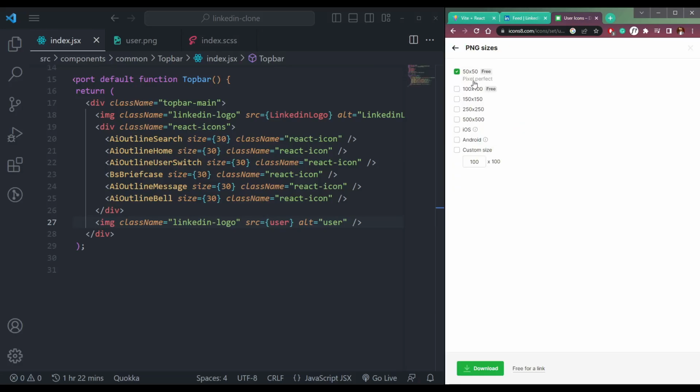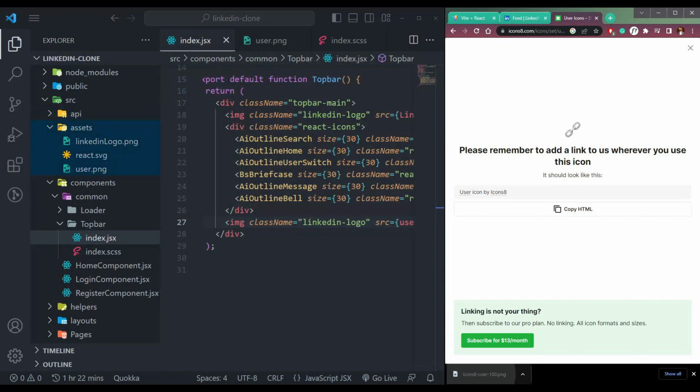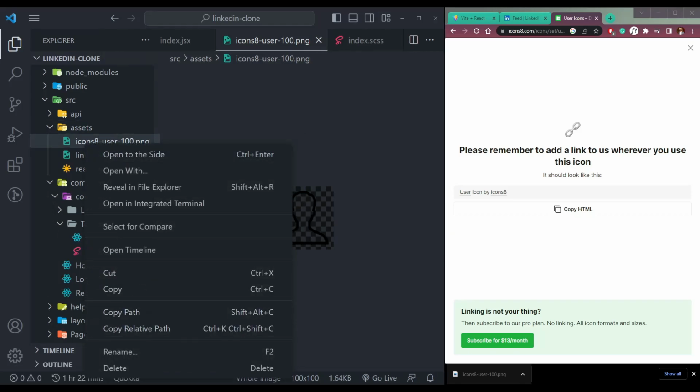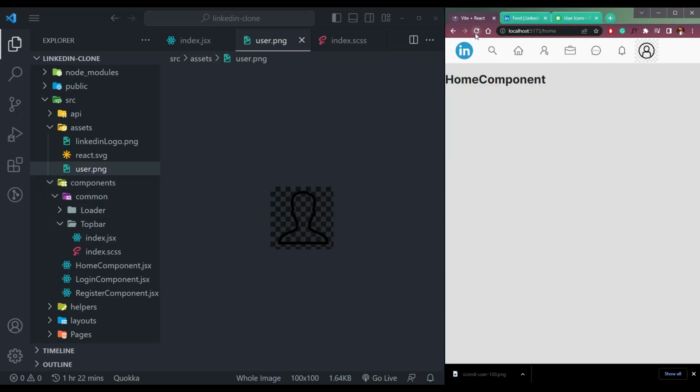Let's see PNG free. Let's set it to 50 by 50. Unlock all formats. Okay, I think that is for free. And this one as well. So download this, no matter. And download it here. Move this to here, assets, and delete this file and make this as user.png. Now let's see what happens. Give it a refresh, and now it's perfect.